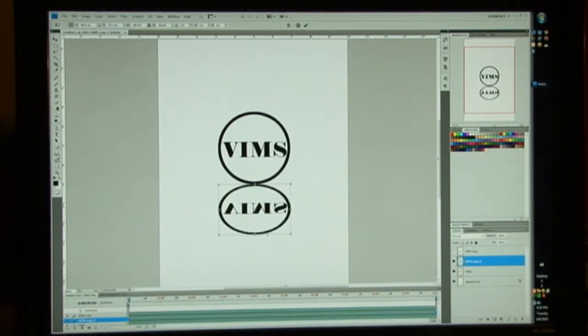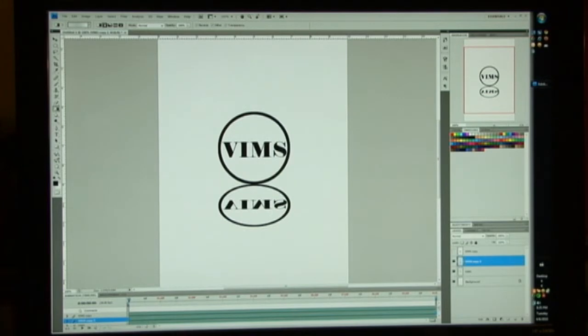Bring it down. I'm going to do it about right there, maybe a little bit less, so it won't be a perfect one. Let go. We're going to click on our check mark just to let Photoshop know that that's what we want to do. Now we've got an exact mirror image of our logo. We're going to turn around again in our layers, click on our fill, and bring that down. I like about 60%, so I'm going to do 60%.